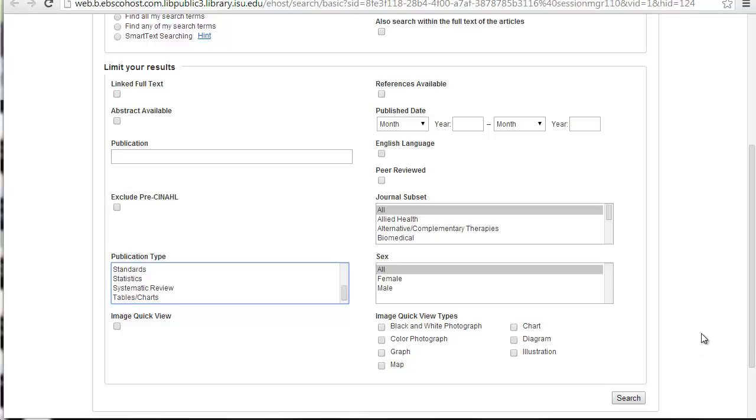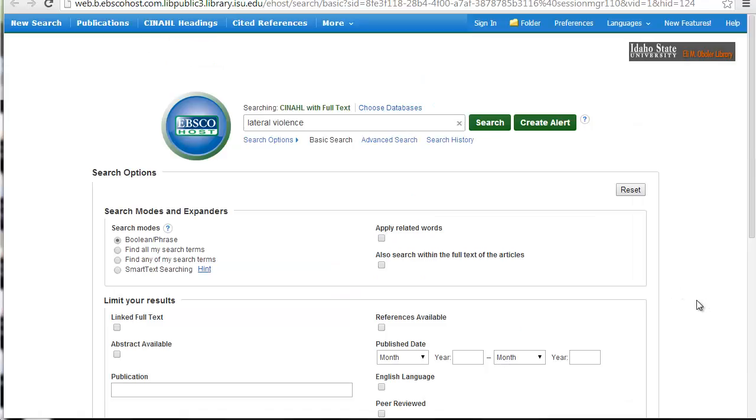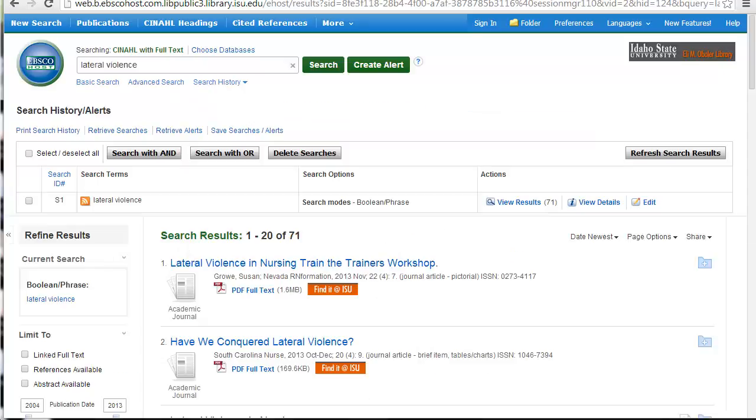Your particular topic might not have a systematic review written on it. That's just the way it goes sometimes. You do want to find the highest evidence available. So without any kind of a limiter, I'm going to start my search. Just 71 articles. That's not a lot, especially when I haven't even applied the peer review limiter yet.